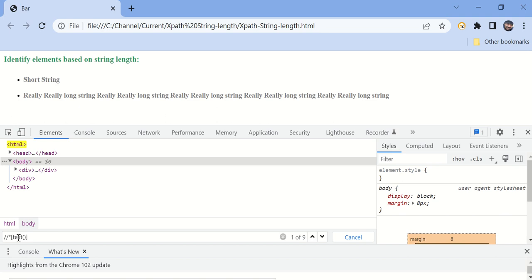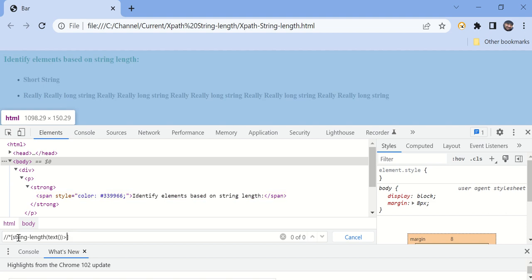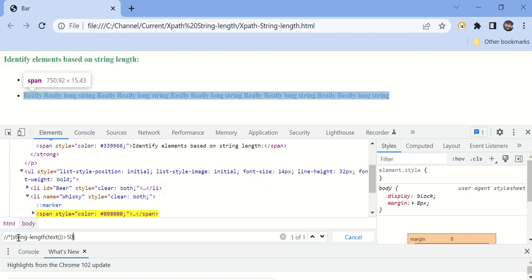So pass this text to string length. Okay, and now if this string length is greater than 15 or 50, I would say, it will highlight, it will find that string. You can see there is only one match and it is finding this particular string. If you know the exact string length, you can use equal operator or less than operator depending on your need.